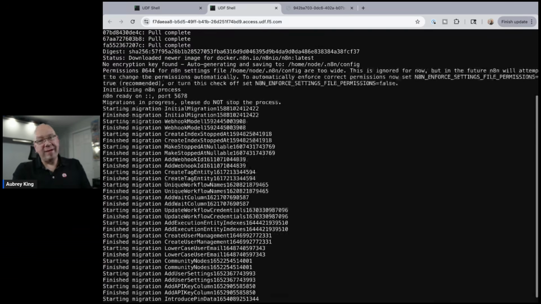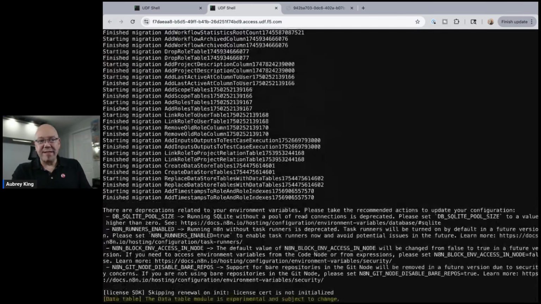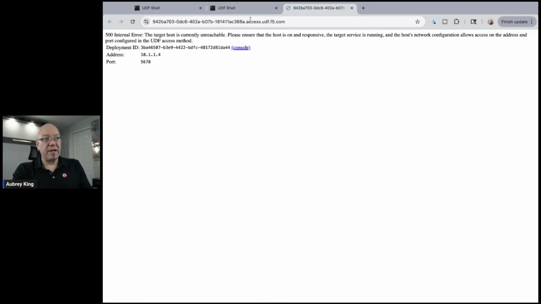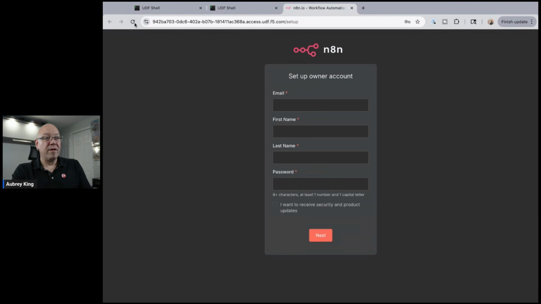Now, in my situation, I have a web proxy set up in this lab environment. So I am going to open my interface in a separate tab, which has a little bit of a different sort of URL there. All right. So when you get to your browser, port 5678, you are going to see this interface, and we have to set up an owner.